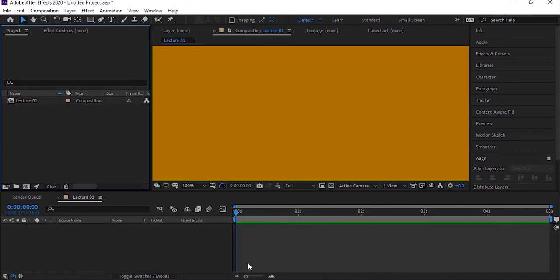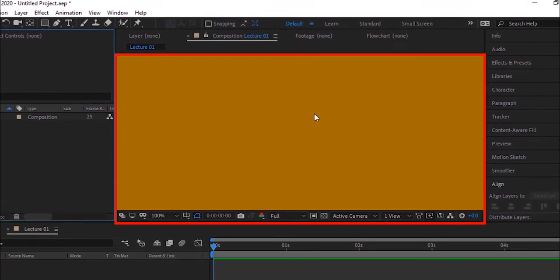Composition panel is in the center. You can say it like a preview window or screen. Here you can see the visual of the layers.